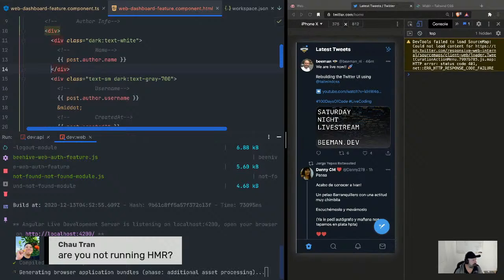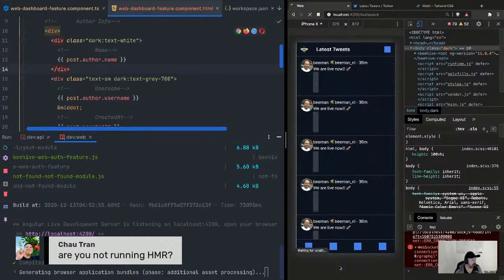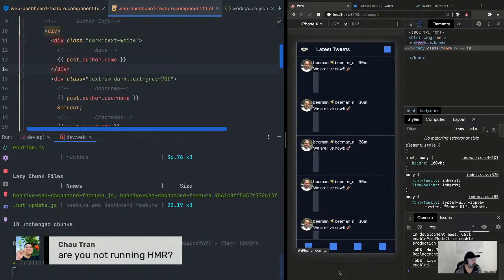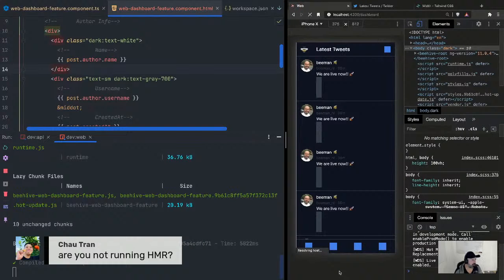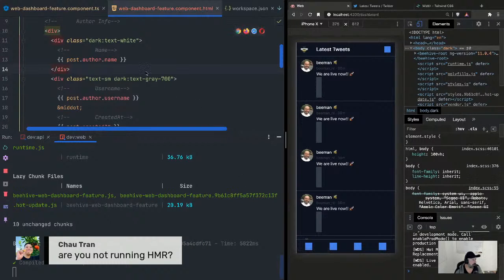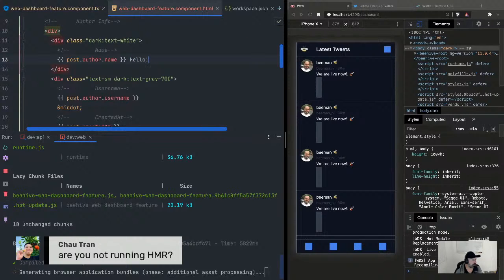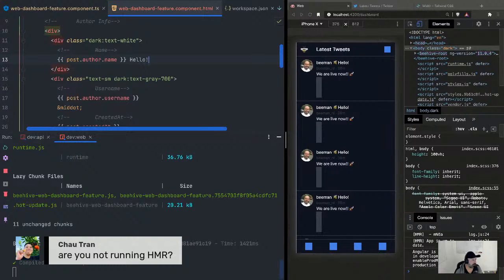Okay, so server is there. Let's see if this HMRs. Let's refresh this one. First a hard refresh. And this should refresh any second now. Now let's change something here. Hello. Refresh. Yeah, it looks like a live reload, not a hot reload. It is a live reload, sadly. But yeah, I'm not going to bother with that right now.